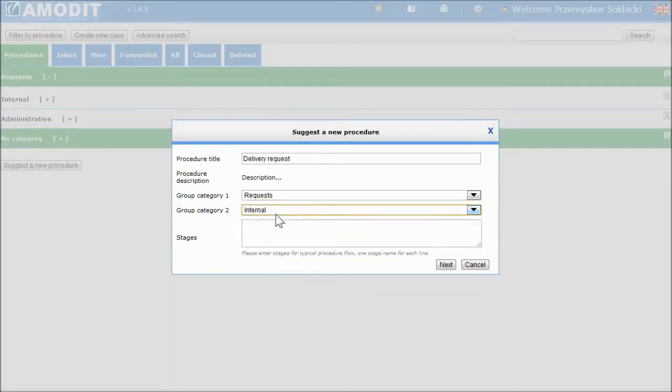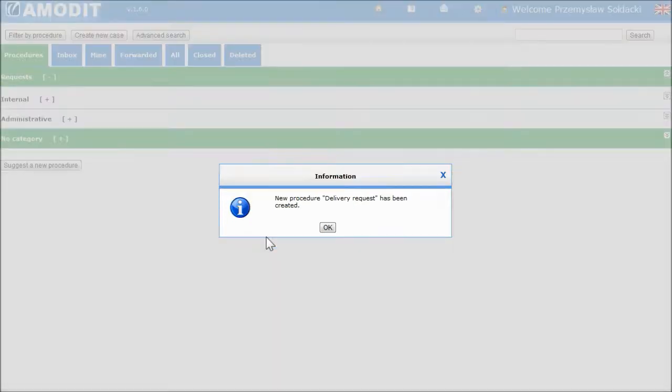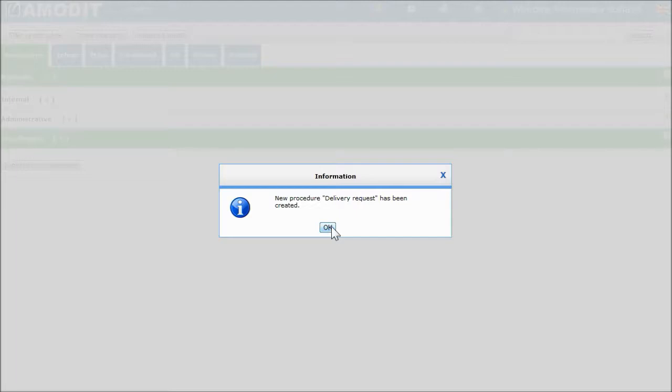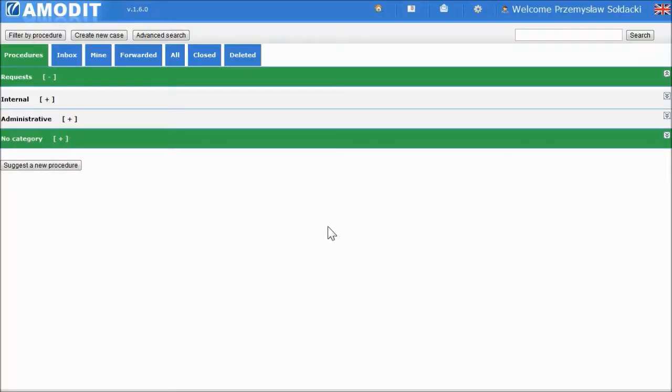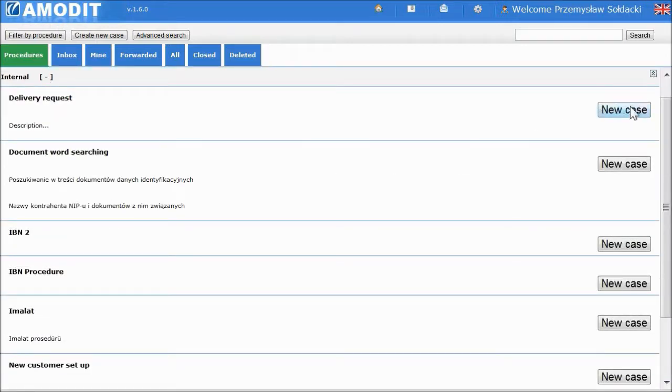category, and put names of main stages. AMODIT will look for similar procedures and will show them. You can choose one of them or decide to create a new one. So now new procedure is created. After creating new procedure, you can use it to start new case.